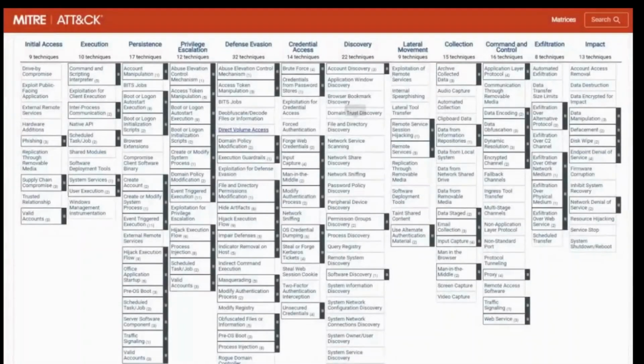Now let's take a look at the MITRE ATT&CK model as it plays out in a demo attack run on Chaos, an offensive command and control platform. Here we have the MITRE ATT&CK matrix that we already discussed, and we'll follow the attacker as they launch their attack.